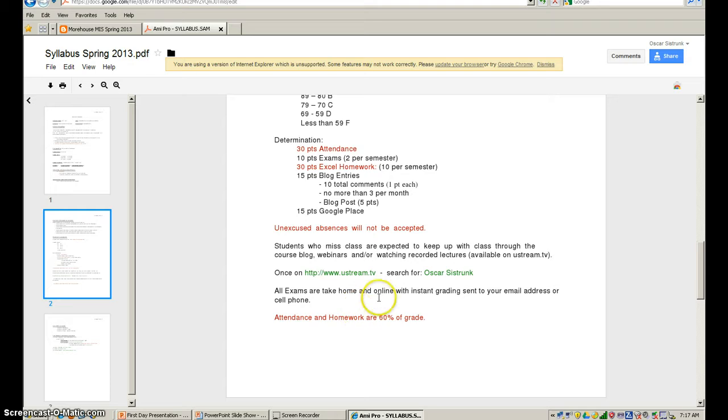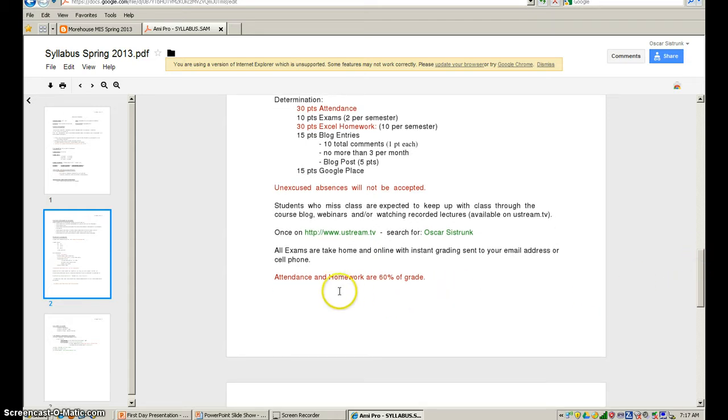All exams are take-home exams. They're online, and as soon as you finish taking your exam, it instantly grades it and sends your grade to your email address or your cell phone. So you don't have to wait for me to grade it. It's going to grade it instantly. Attendance and homework, as I said earlier, are 60% of the grade. So you want to make sure you come to class, and you want to make sure that you do your homework.